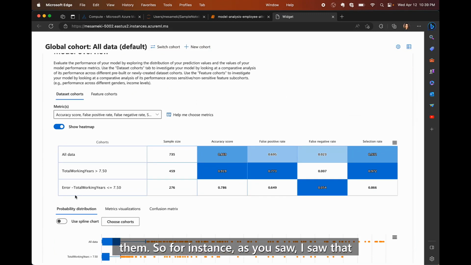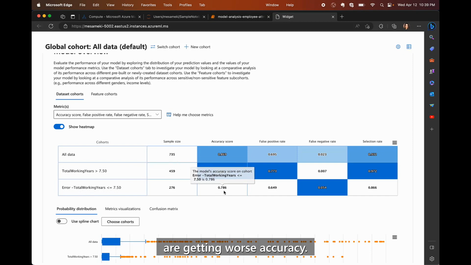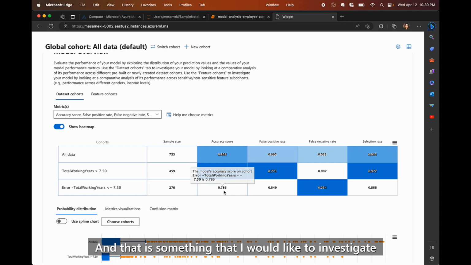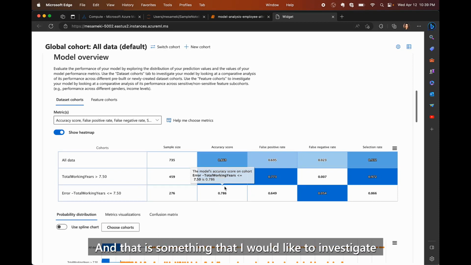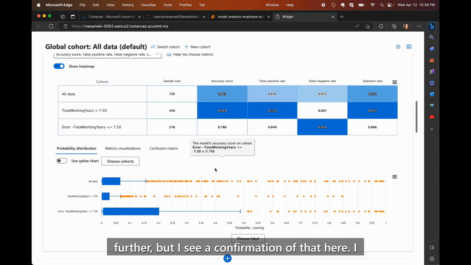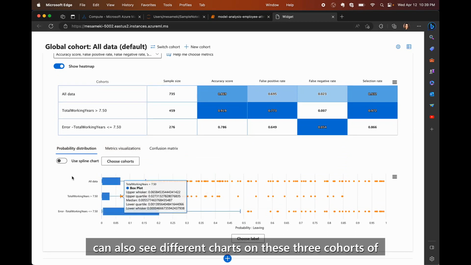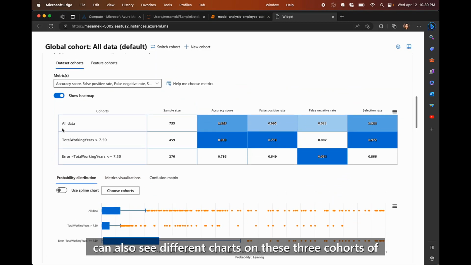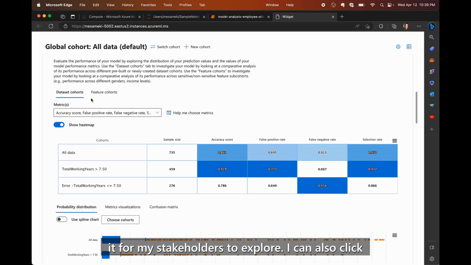So for instance, as you saw, I saw that the total working years less than or equal 7.5 are getting worse accuracy. That is something that I would like to investigate further, but I see a confirmation of that here. I can also see different charts on these 3 cohorts of all data on the 2 that I created and save it for my stakeholders to explore.